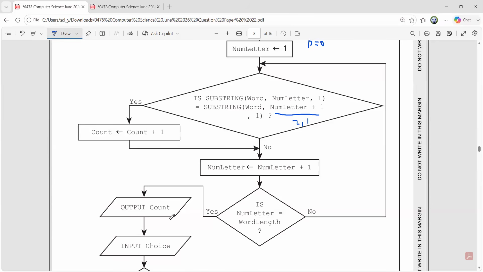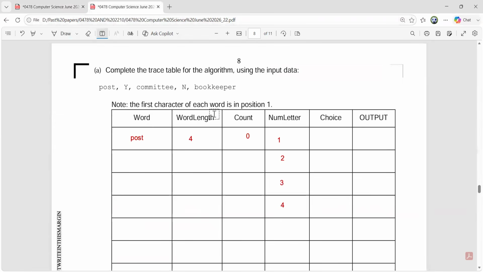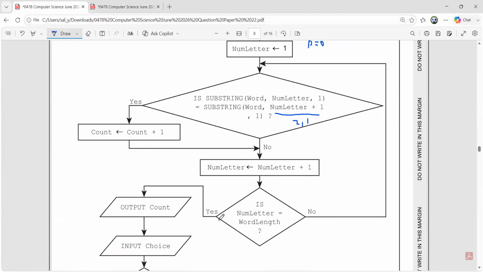We are simply supposed to output the value of count. So let's move back to this trace table, and we can see the value of count is 0. So it will simply be outputting the value of count 0 here. If you want to use the same line, perfectly okay. But if you want to use a new line, you can write the value of count here, and then you can move further, and you can simply say, now it is equal to, they are equal. So it will move, yes, output count, input choice.